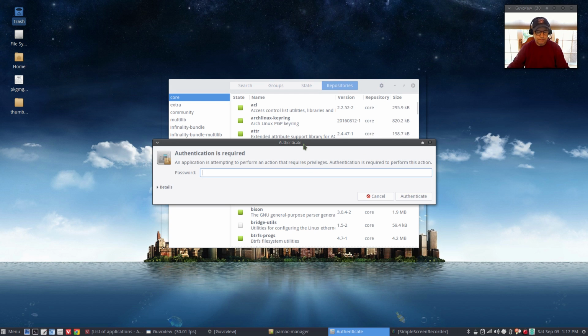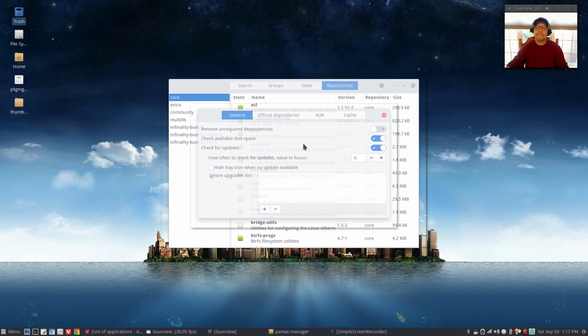Now you can go to preferences and you can remove unrequired dependencies automatically when you use the package manager. I don't recommend that because you can run into some problems, which is why it's not enabled out of the box. Check available disk space, check for updates, those are enabled. The system is going to check every 6 hours for updates.